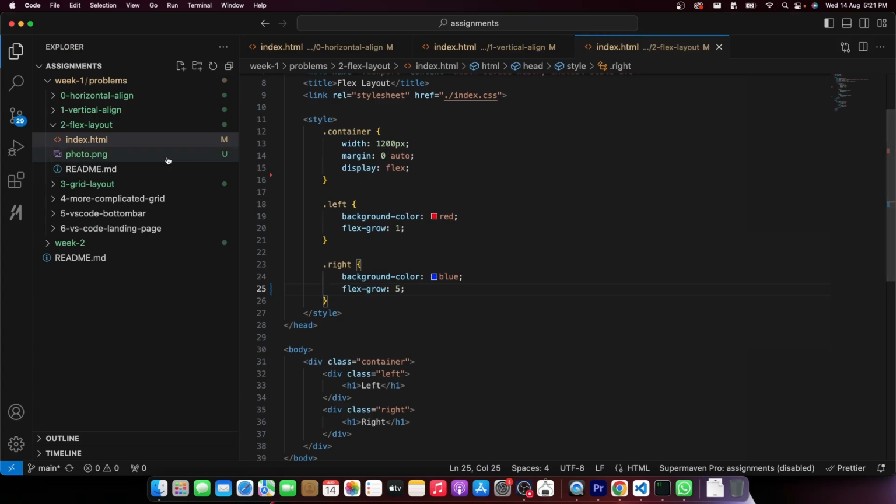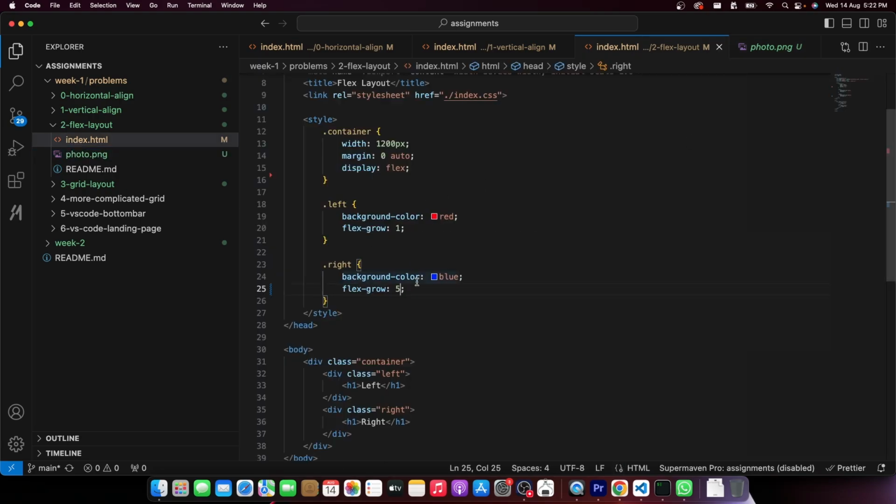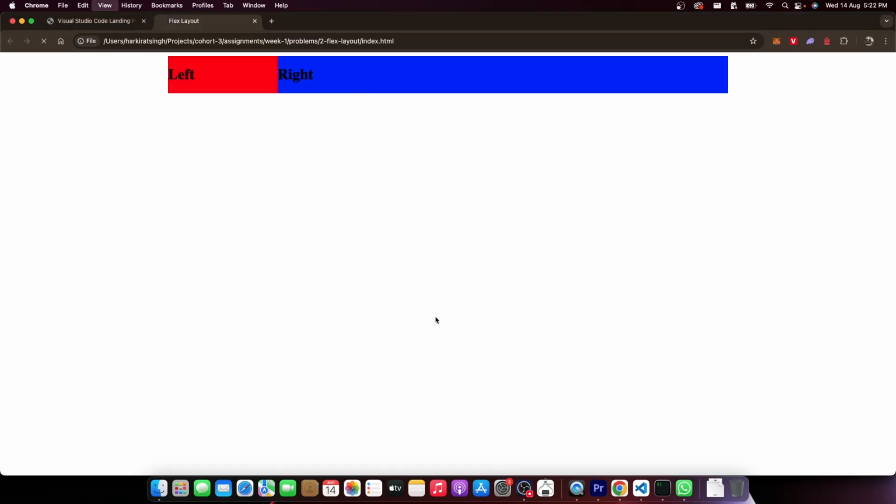And what do we need? What did the problem statement say? Okay, this should take 33%. This should take 66%. So what can I do? Flex grow 1, flex grow 2. If I refresh, that's how this specific div should appear.